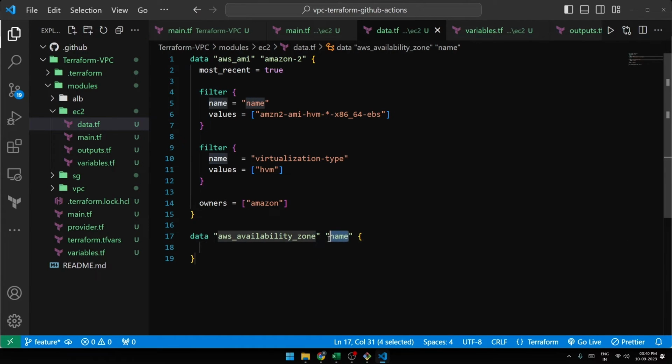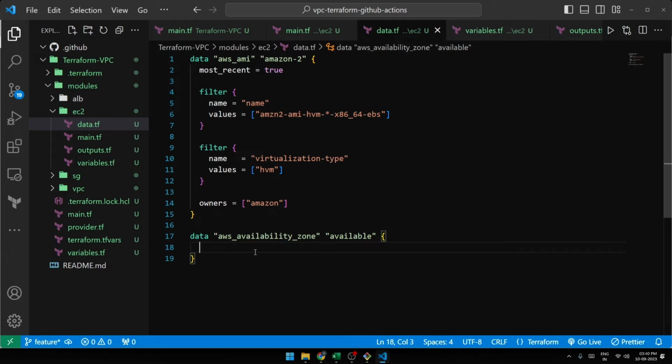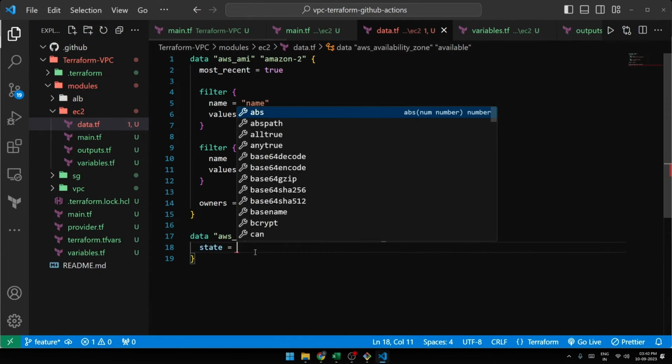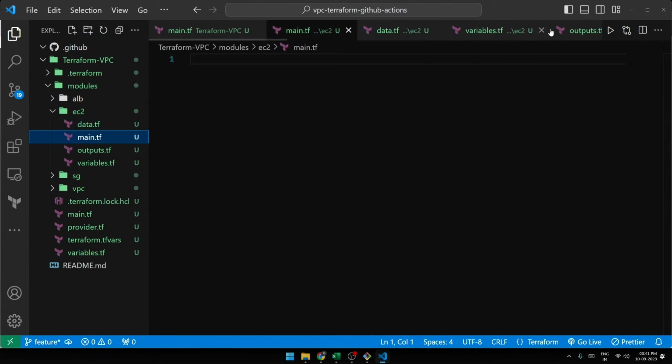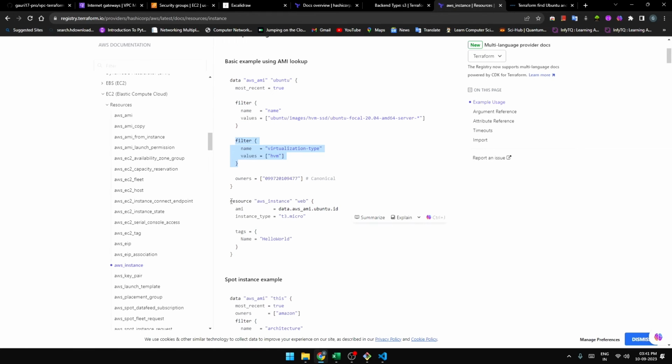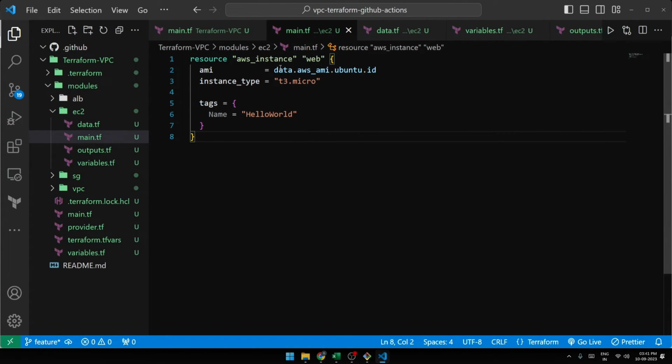Let's name it again as available, and in here we'll be defining the state as available. So whatever is available, just give it to me. Then after that, we are going to define this resource. In this, the data will be different in our case.